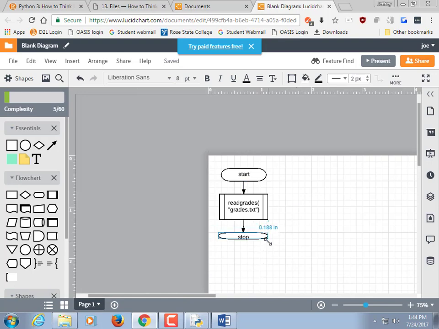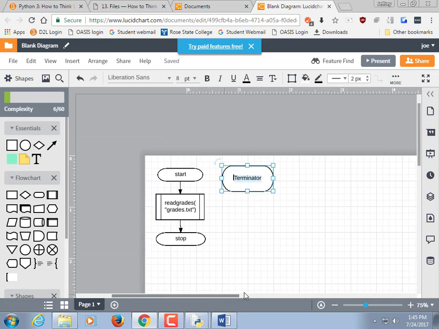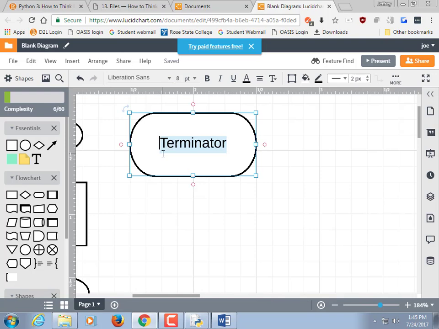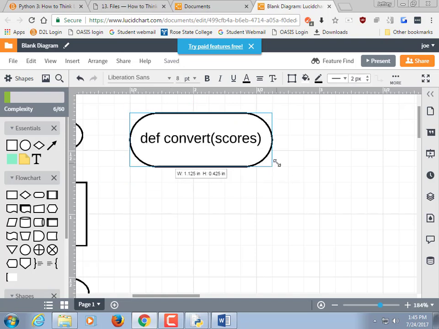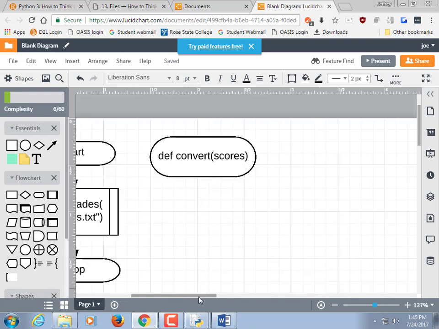Alright, next column over. Do we want to do the convert one? Since convert is listed first in a file, why don't we at least drop the start box for convert, but then we're going to skip it and go on to the next one. So, since it's its own function, we start it with an oval, terminator: define convert, and it took a list of scores. I'm going to leave that as is, and I'm going to go over to the next one.